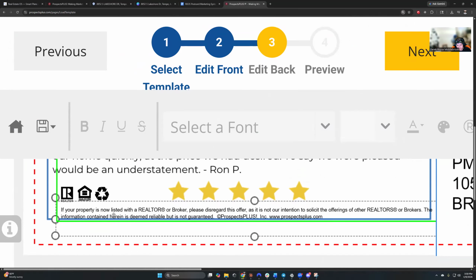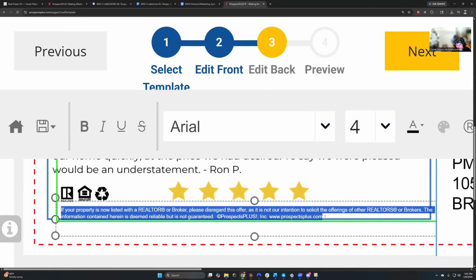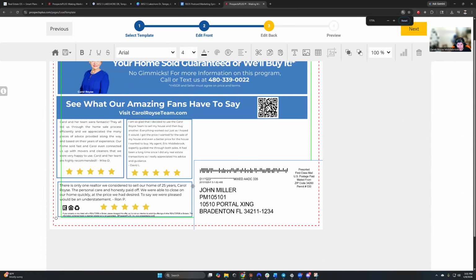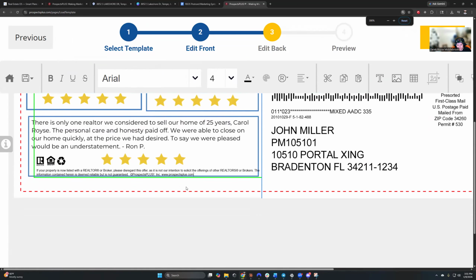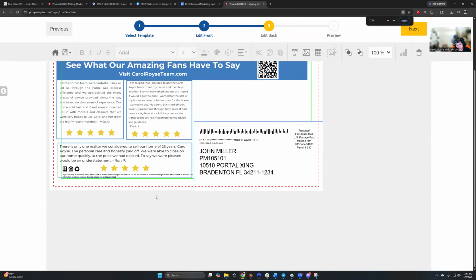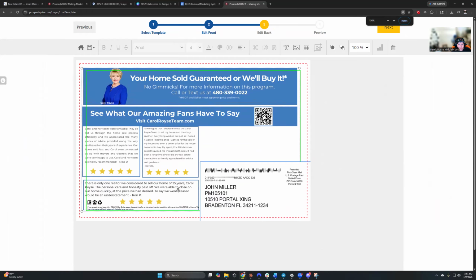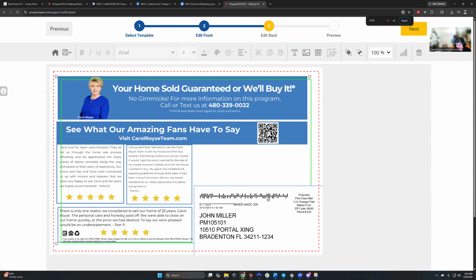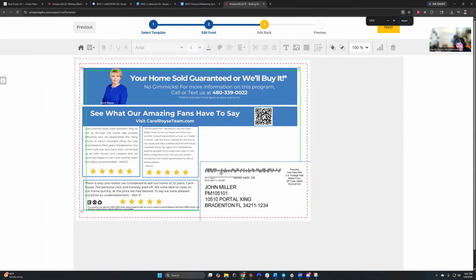So I'm going to zoom in. If your property is now listed with a realtor or broker, please disregard this offer as it is not a solicitation of the offers of other realtors or brokers. The information contained herein is deemed reliable but is not guaranteed. Prospect Plus and all that. So that's all inside there. So you can remove that, keep it the same, just go like that. Perfect. Just get rid of the Prospect Plus and you can leave that in there like that. So then we have this, and if you're happy with that, the mailing address will go right there. And so the barcode for scanning for the mail will go there.